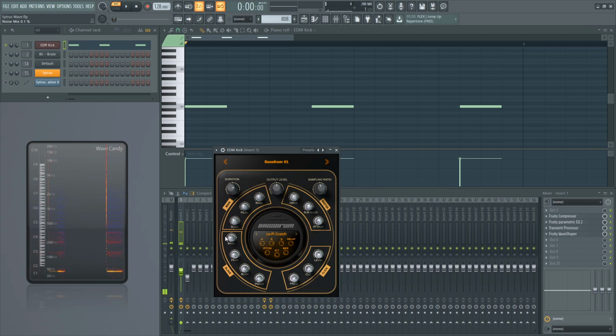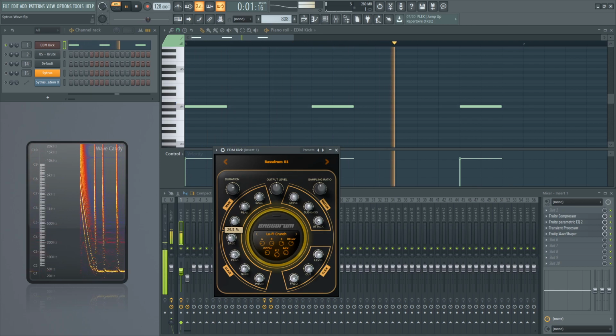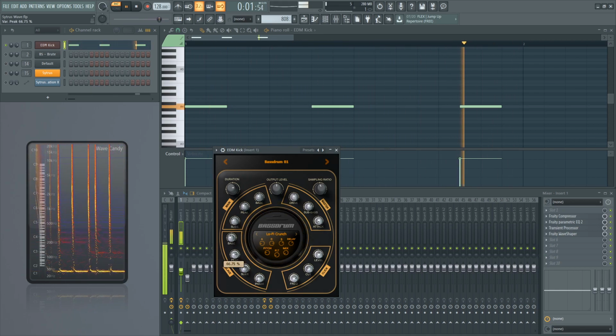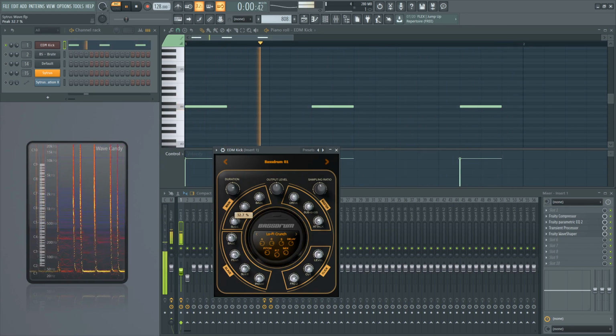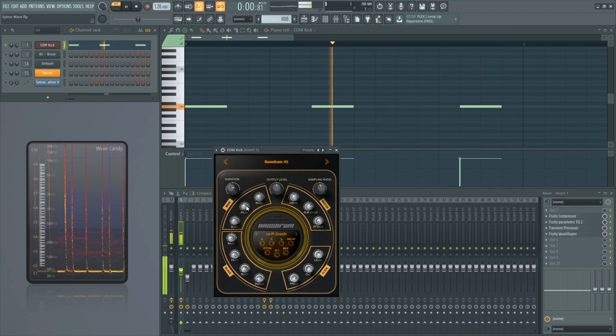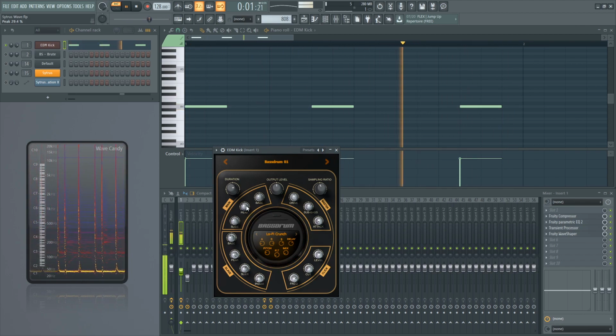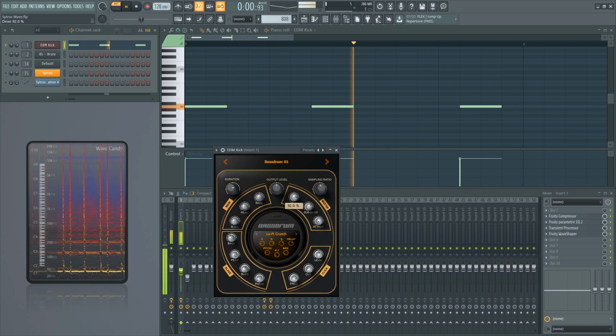Okay. The next thing I'll do is I'll change the slide parameter, and bring the peak down. And now you get something that's more like an 808. The next thing I'll do is I'll push the drive. And kabam, it's super distorted.